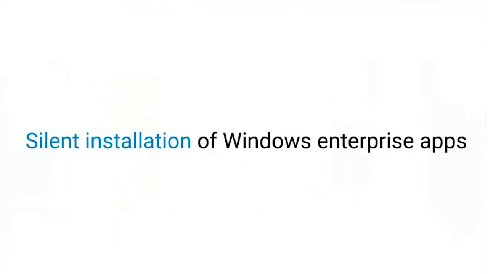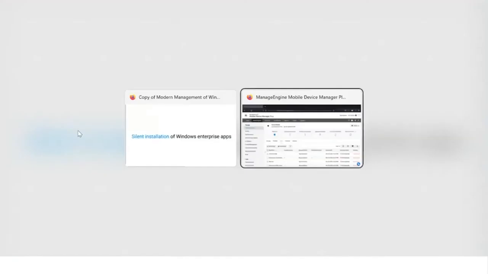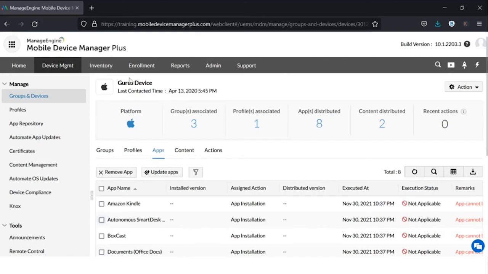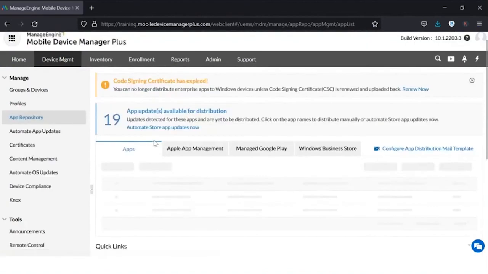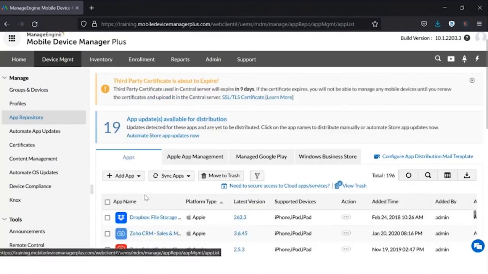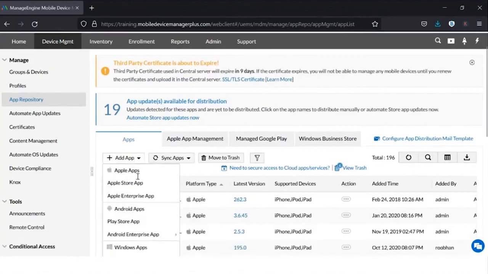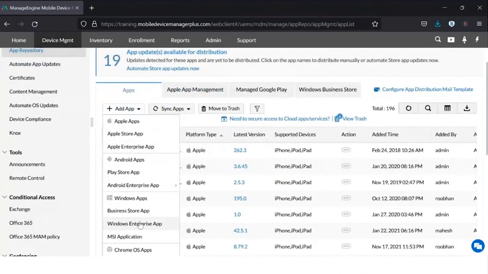Now, let's look at silently installing enterprise applications on your Windows devices. So let me show you on the Windows console. In the app repository, click on Add App. Here, select the Windows Enterprise app.